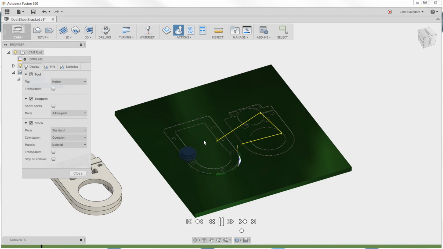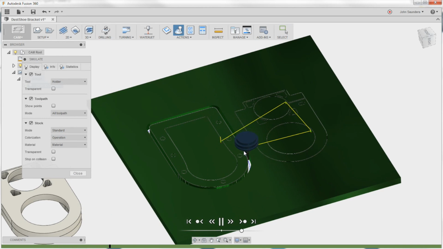Hit play. Now, notice it's cutting the outside first. That's no good because the part's going to be loose before it cuts the center. So I'll show you how we can fix that.